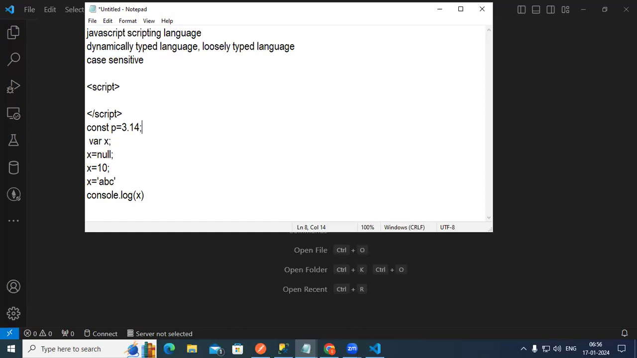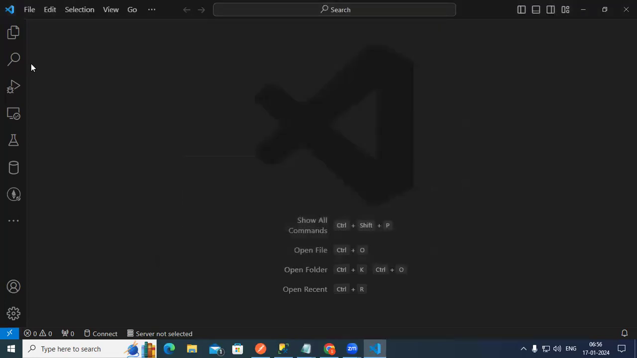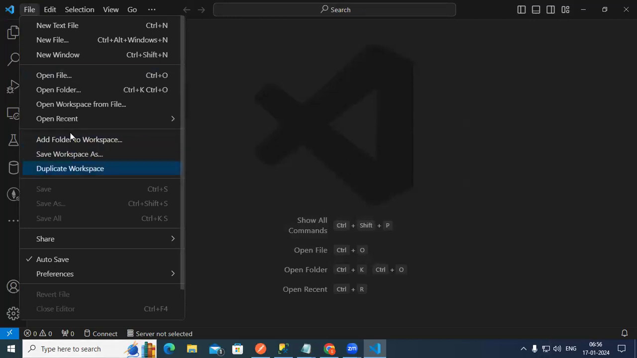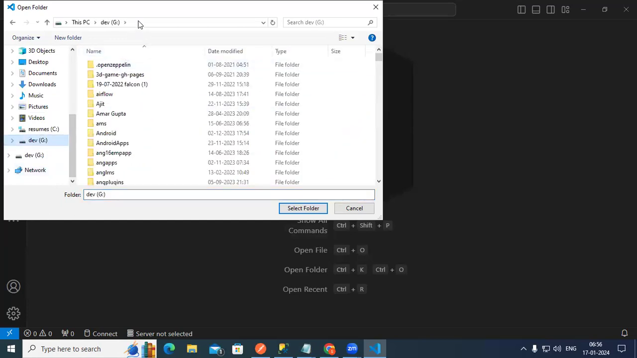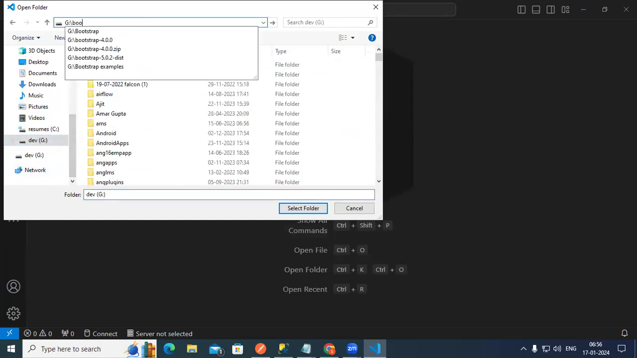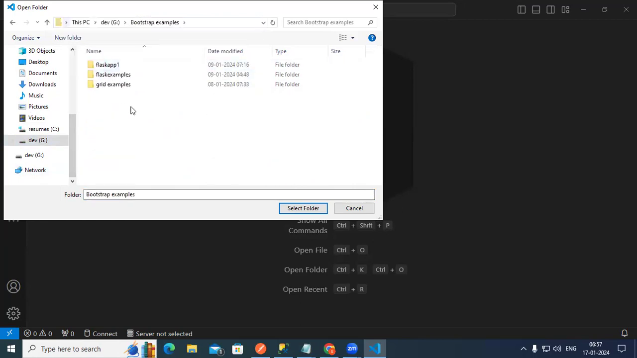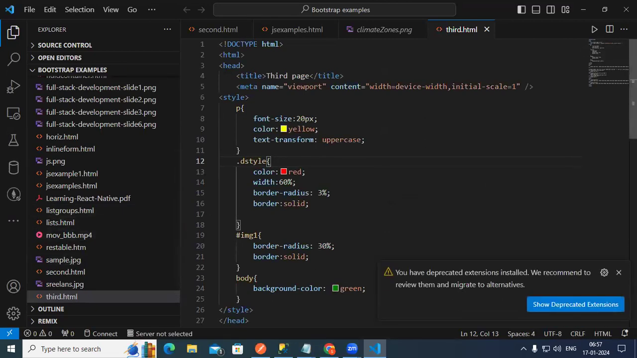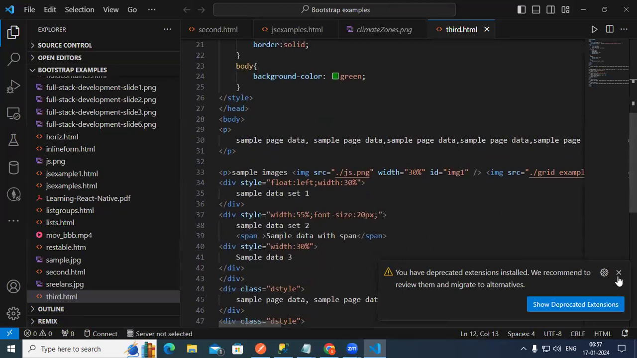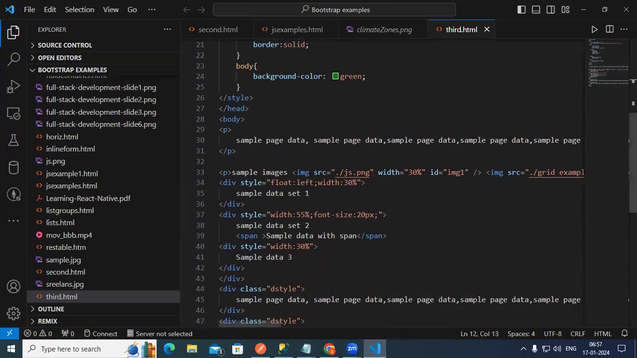Now let us try to write some code with JavaScript. Let me start here. Then here, Bootstrap examples, and in this I selected this folder, and in this I would like to create some HTML page with JavaScript. Otherwise I can use the same thing, and in the same thing also I can do the required work.